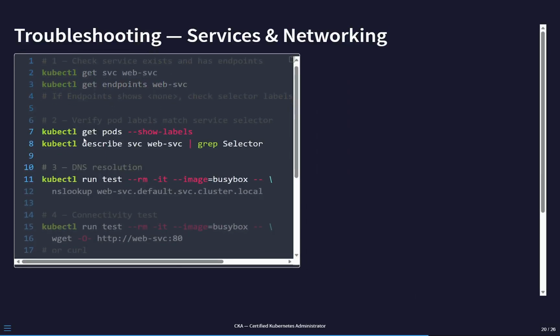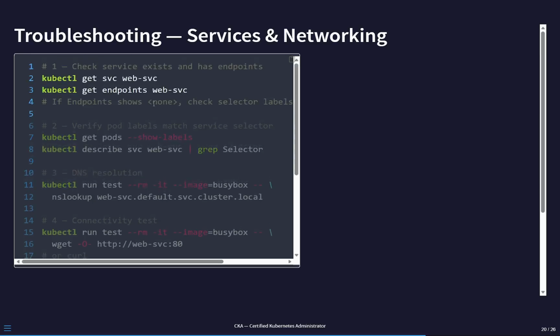Step 1. Confirm the service exists and has endpoints. kubectl get endpoints web-svc. If the endpoints column shows <none>, you have a label mismatch. The service selector does not match any pod labels. This is the number one cause of service connectivity failures.